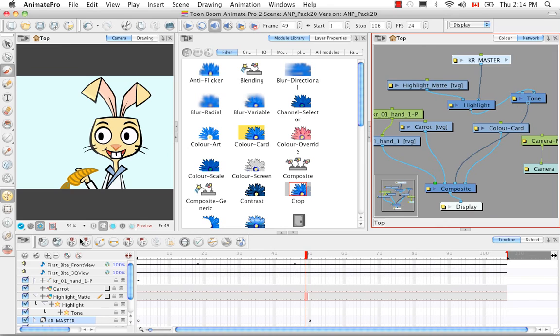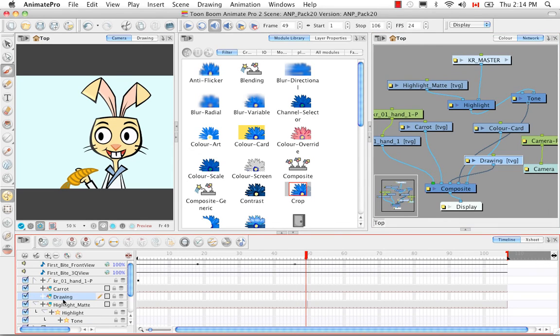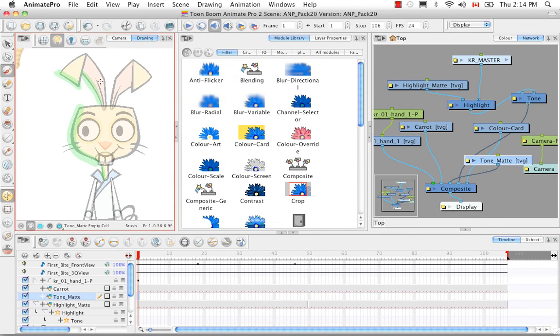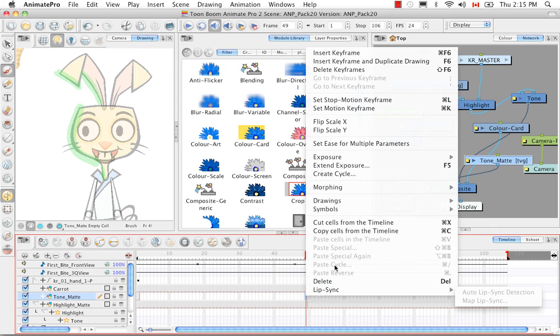So let's go back to the timeline, add another drawing layer, rename it Tone Matte, go back to frame number 1, go to the drawing view. We still have our brush selected, so that's good. We're going to put in where we'd like to see some tone. We're going to extend that exposure.